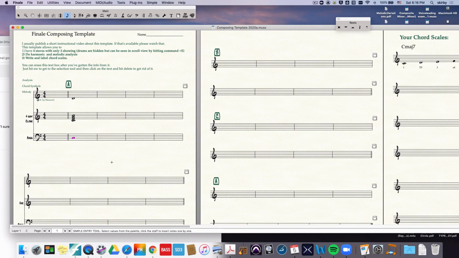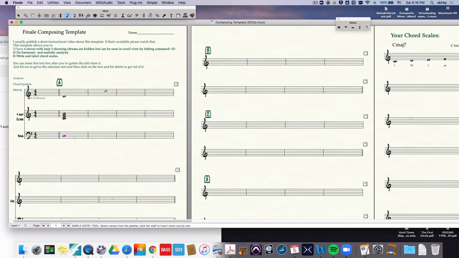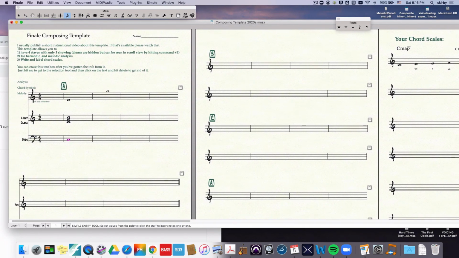Hi, this is a very quick video about how to use this composing template in Finale, regardless of your project or homework assignment. So basically, the first thing you got to know is that Finale allows you to hide staves.